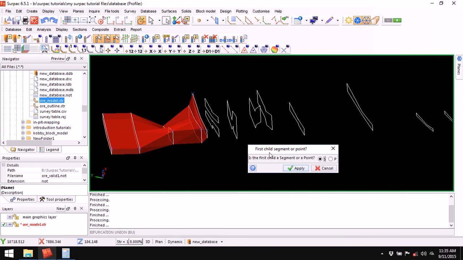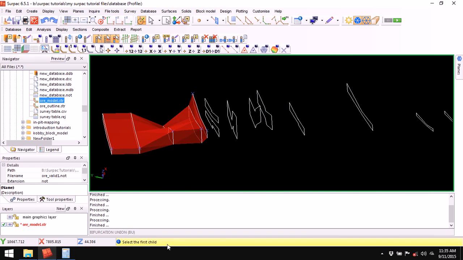And another window appears: first child segment or point. Is the first child a segment or a point? S here refers to segment, P here refers to points. And as you already know, this file that we have in graphics is a segment-constituting string, so it's a segment, and the first child obviously is a segment, so I'll click apply. And it says in the status area, select the first child. I can select any of these two segments as my first child, it doesn't matter, so I'll click on this one.